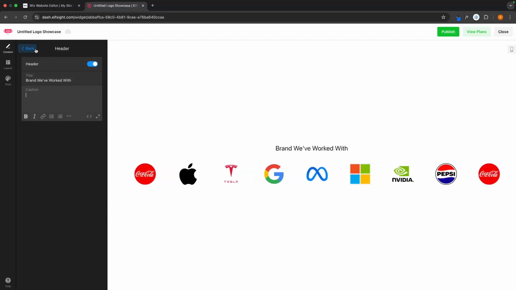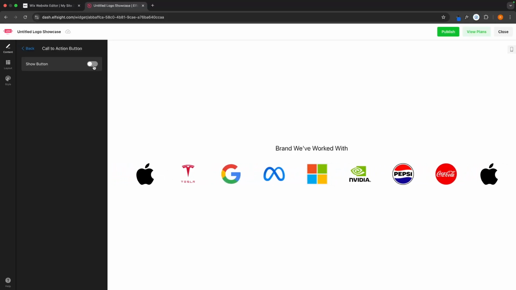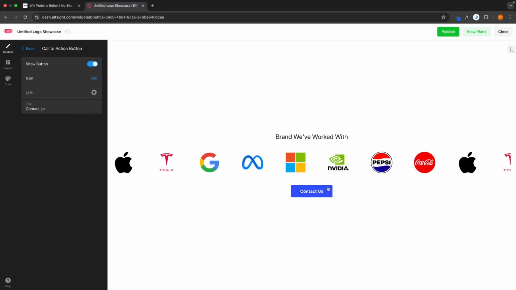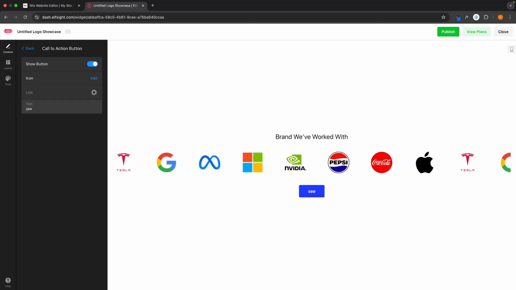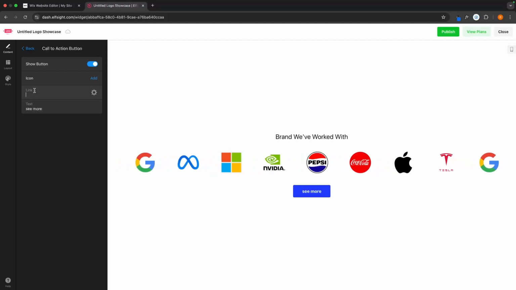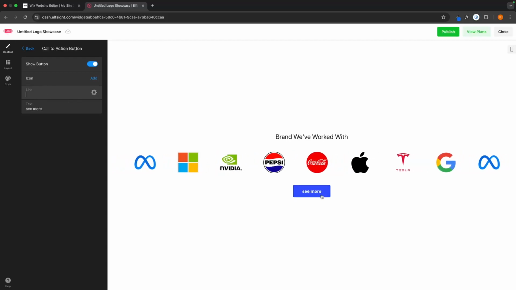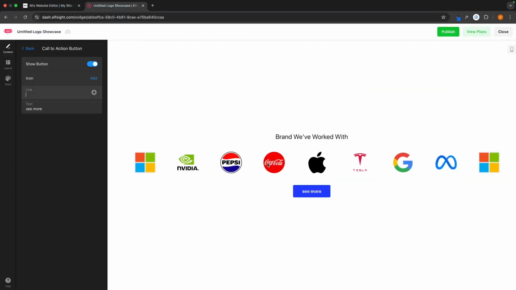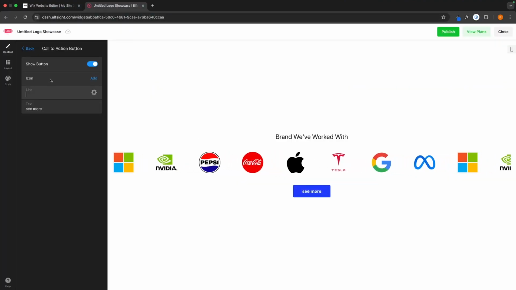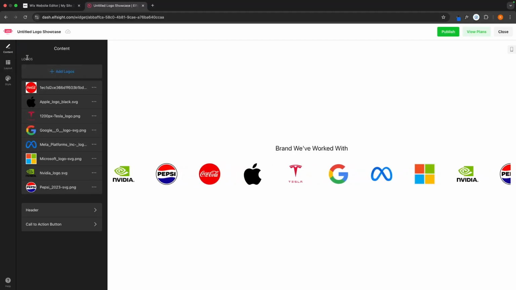We can also add a caption if we would like. We can also go down here and add a call to action button. So maybe instead of contact us, we can say something like see more or something like this. We can then choose whereabouts on the website we would like to take people to when they click on this button. So we would just go over to our Wix website, pick the page that we would like to link here, and we can go ahead and link this. So that is the content area.